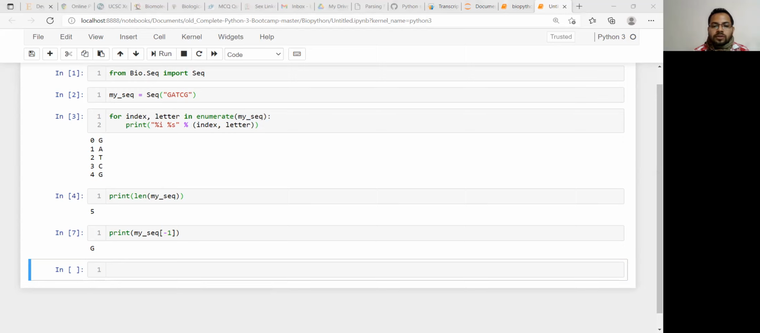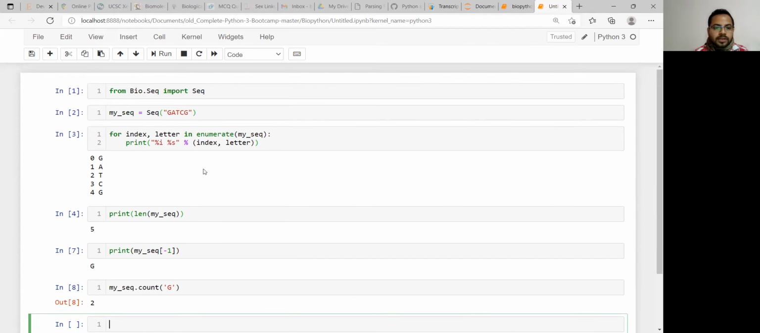Now, suppose you want to count how many G's are there. So what will you write? MySec dot count G, right? You can check that there are 2 G's.